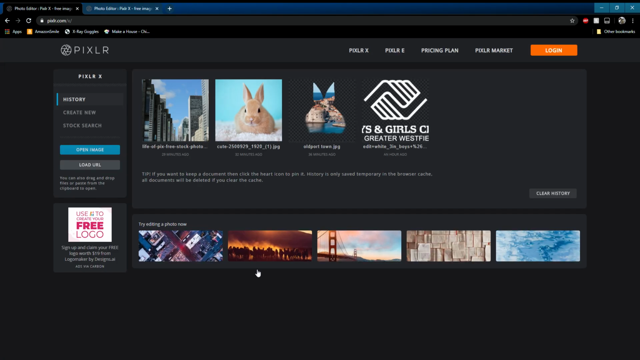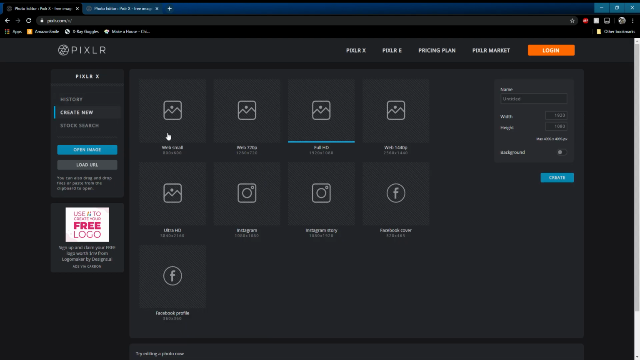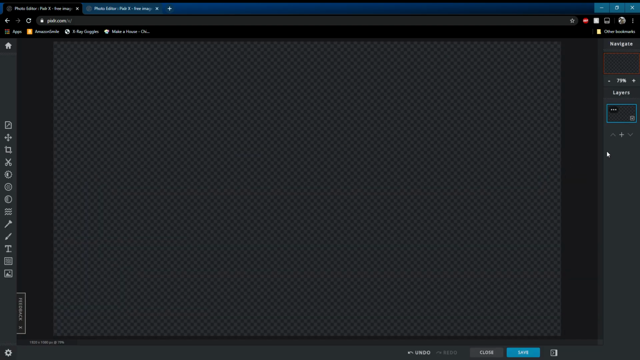Now, this page is where you get to select. If you've been working on some stuff, it saves your history for the day. You also can create new. If you create new, it brings up this. These are what size your image is going to be. So I'm going to click full HD and hit create. Boom. Now these checker marks just mean it's going to be a transparent image.